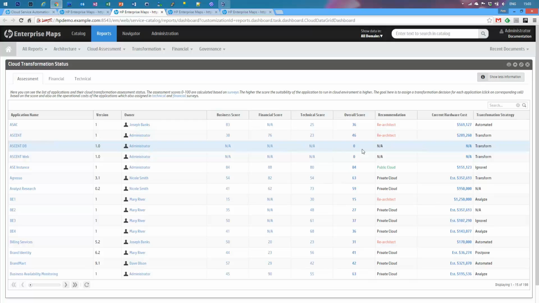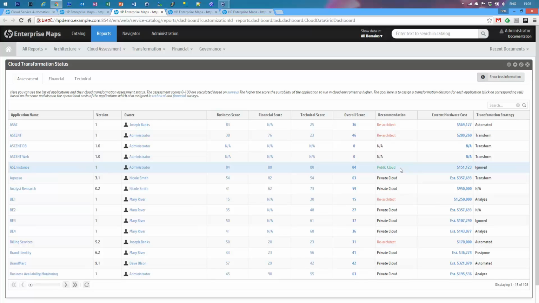And at the end, we will also provide you some recommendation status, which will tell you how much the application is suitable to move to cloud, whether it's better to use public cloud or private cloud, and specifically on this report, you can also see what is the current hardware cost and what will be the transformation strategy. And this is the assessment tab.